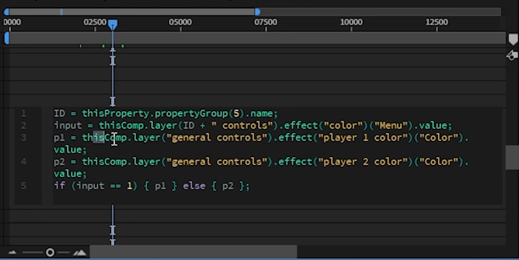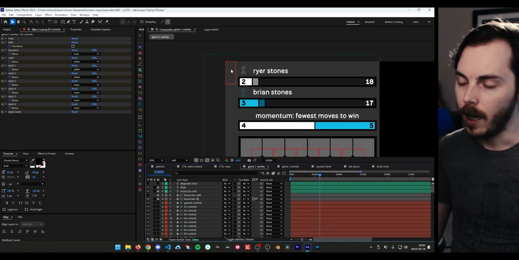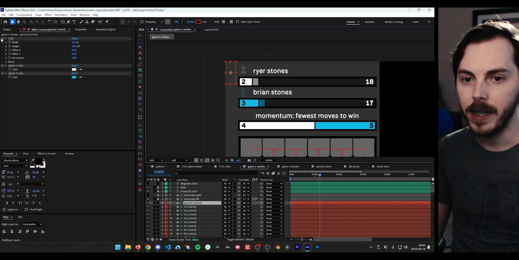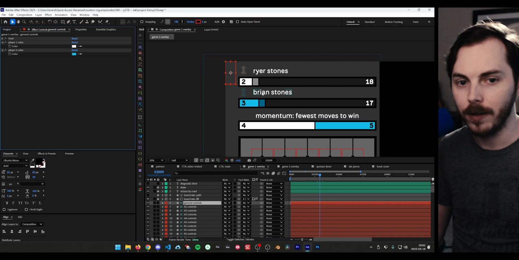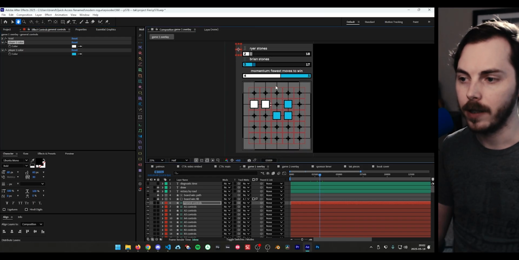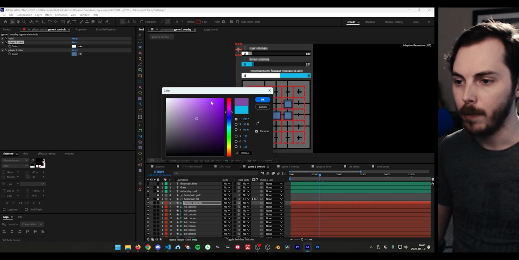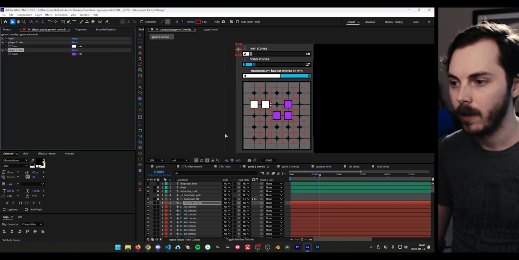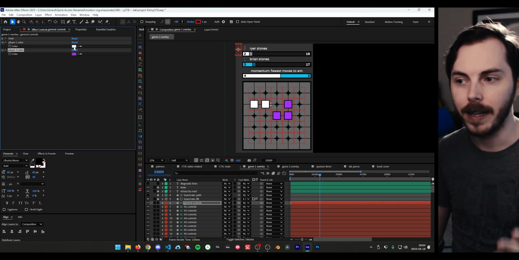Player 1, this is referencing general controls, which I have not talked about yet. That is this void up here. General controls, I made this void to just be something that everything can reference if it needs to. So here I have inserted player 1 color and player 2 color. This allows me to quickly and easily iterate. So if I change this to purple, let's say, all of a sudden all of these pieces change to purple because they are all referencing this color.